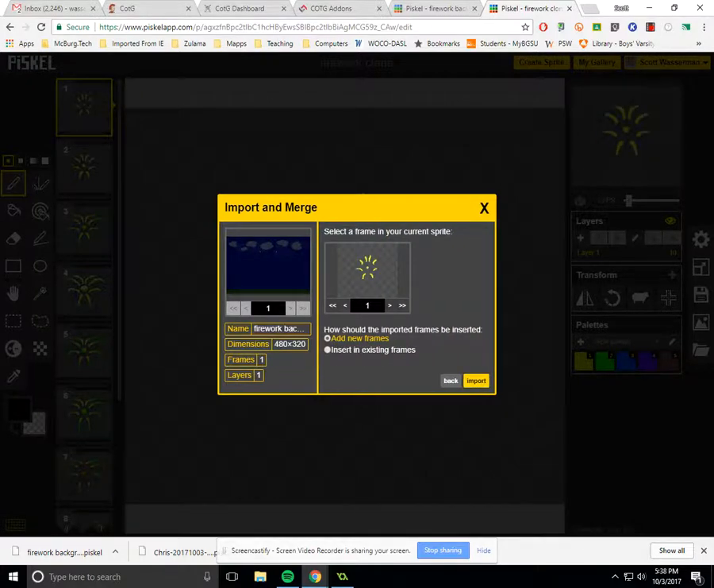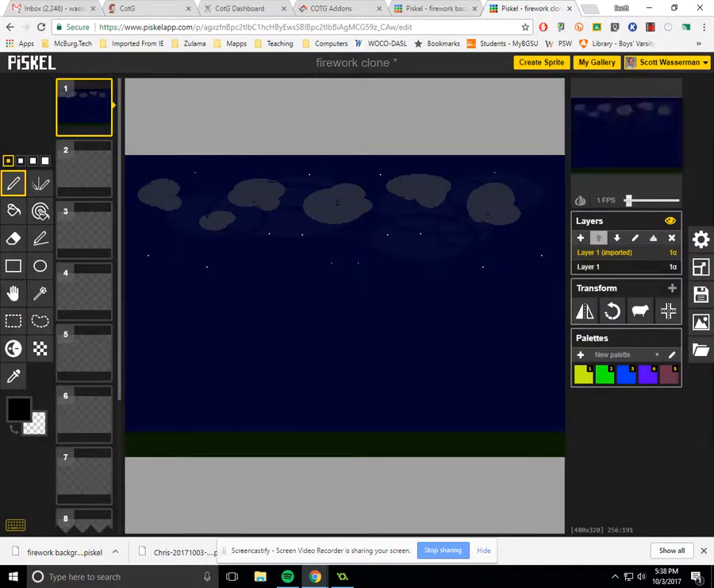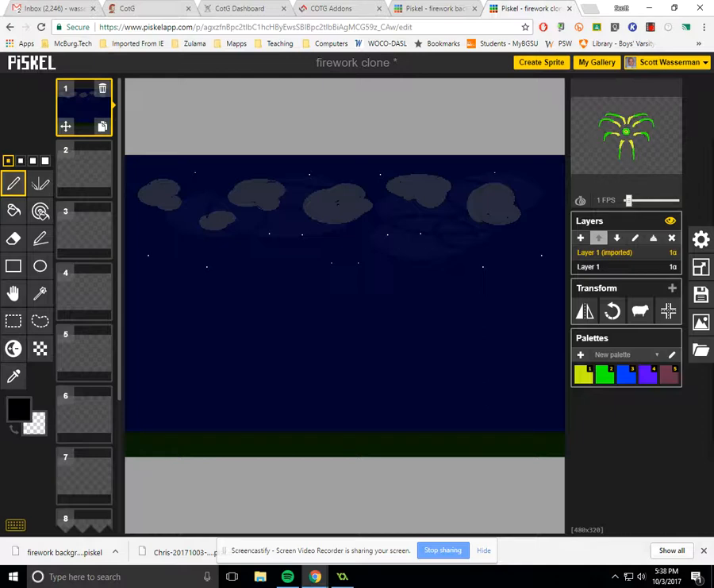And it says, how should the frames be inserted? Should I add a new frame? No, I want to put it in the existing frame, and I'm just going to put it in frame 1 for right now. I'm going to say import. So what this does is it adds the night sky as a layer, and this layer is over top of the other layer. So now I'm going to do two different things.